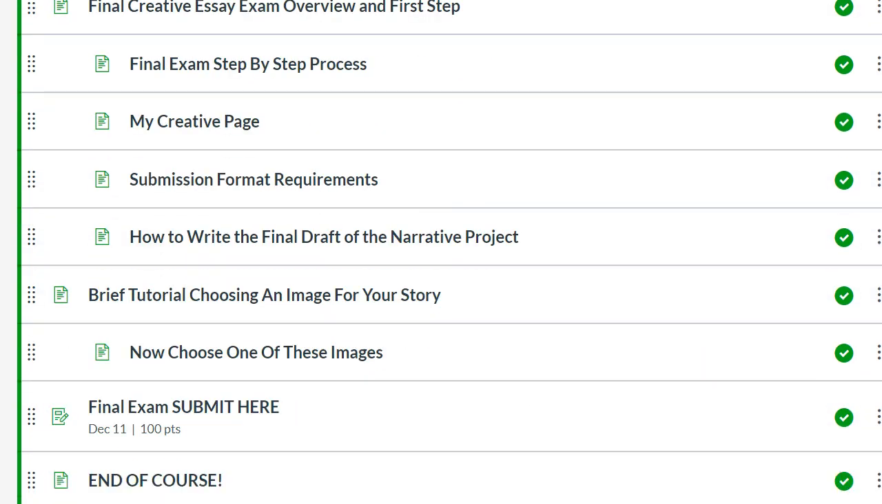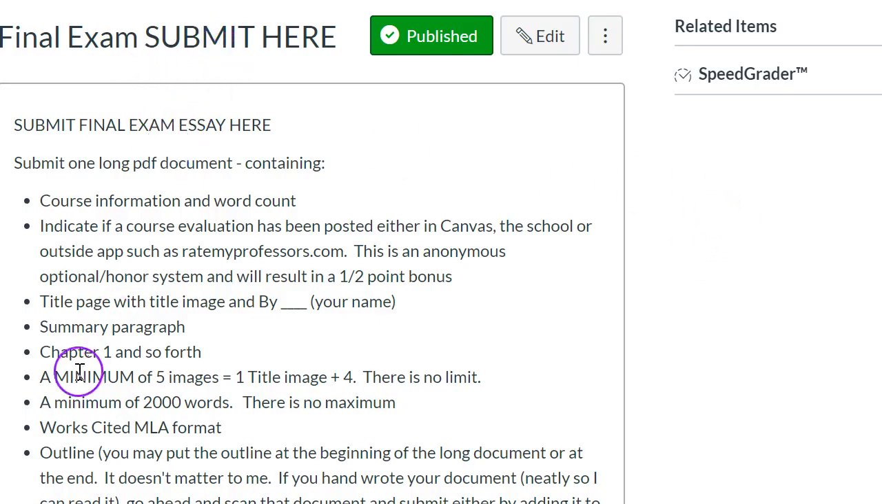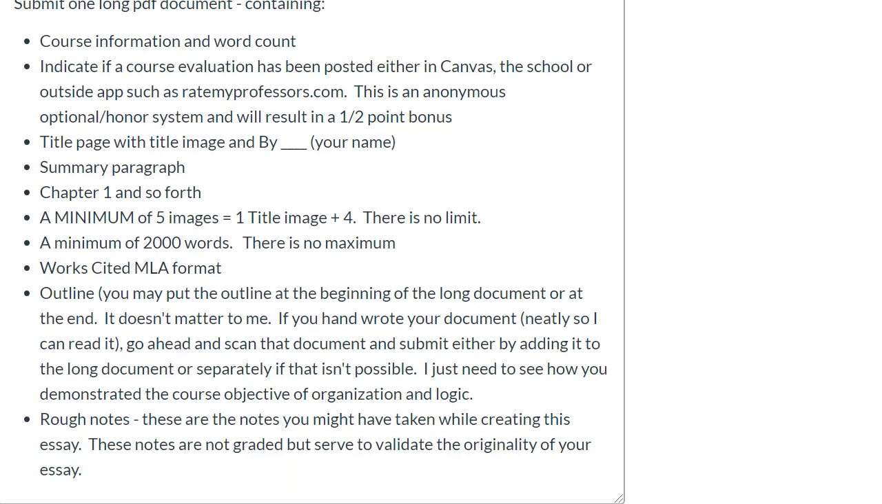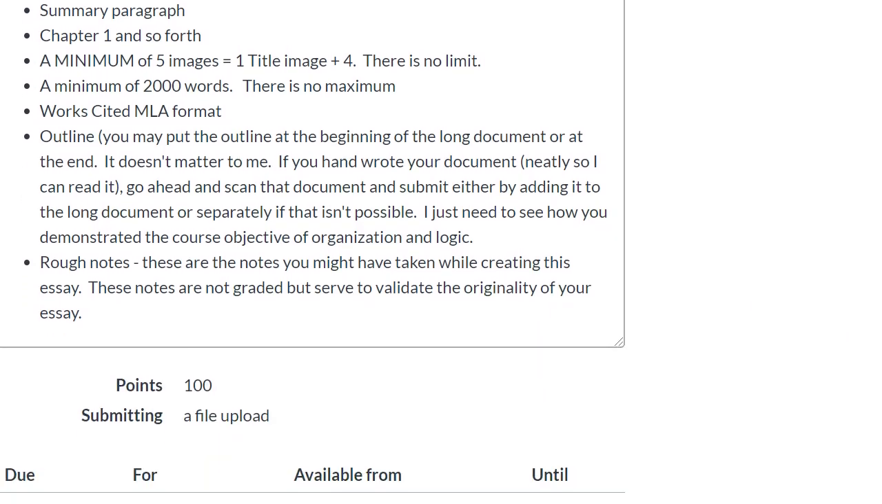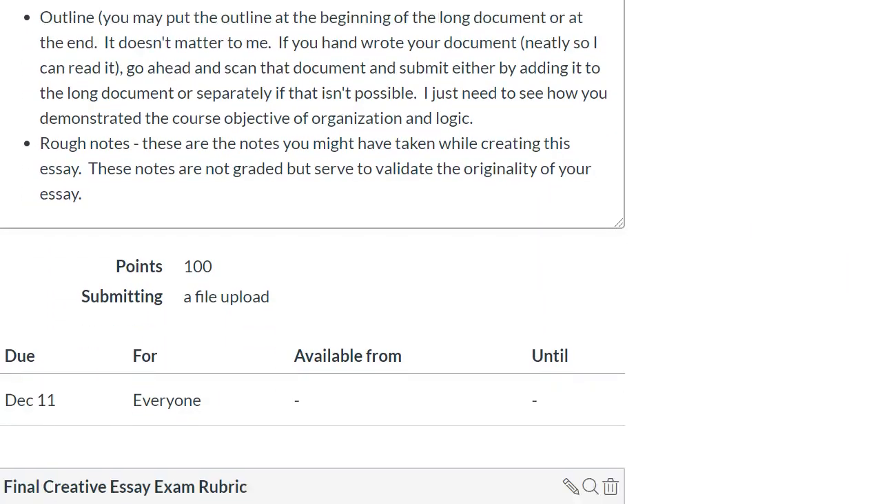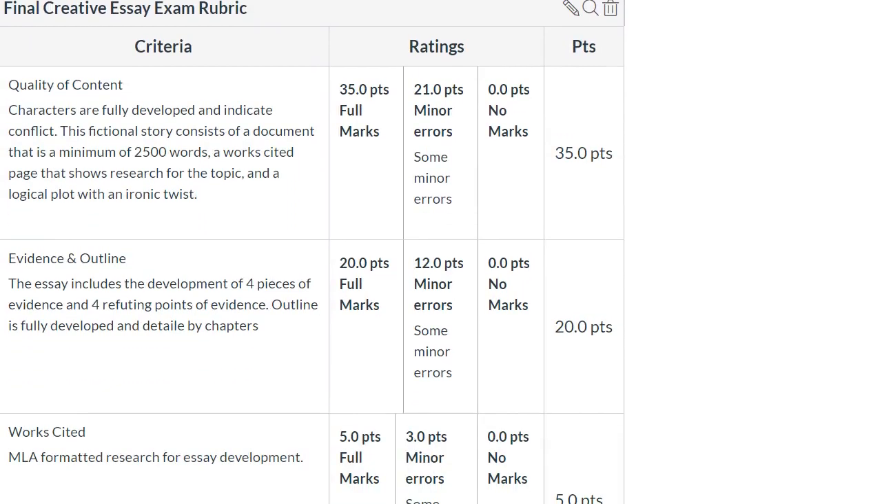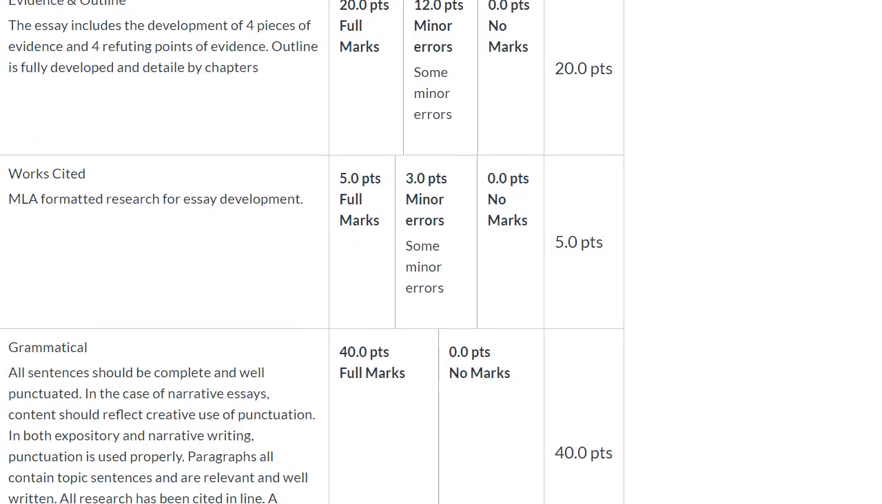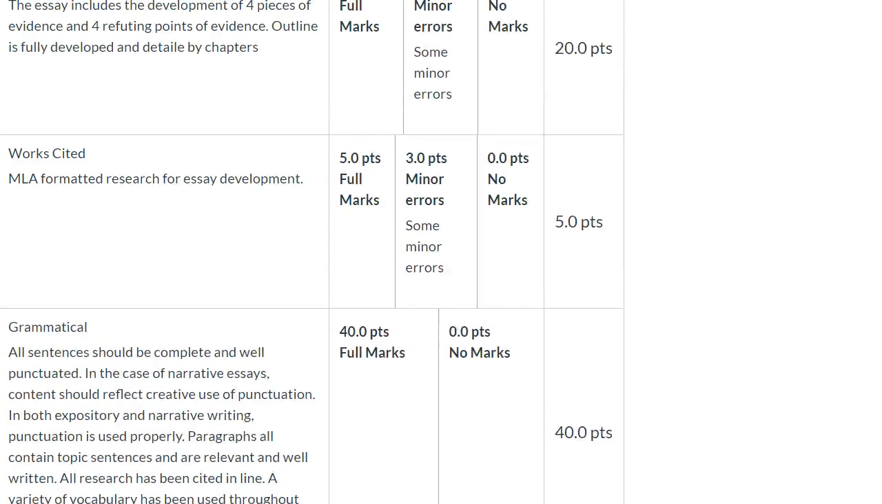Then when you get ready to submit your essay, as you click on the Submit Here tab, you will see the deliverables for this particular assignment. You might want to print these out so that you have them next to your computer and you can make sure that everything is included in your final essay. And then you're going to submit that on the submit day. You might look over the rubric to see where the points are given for that particular assignment.